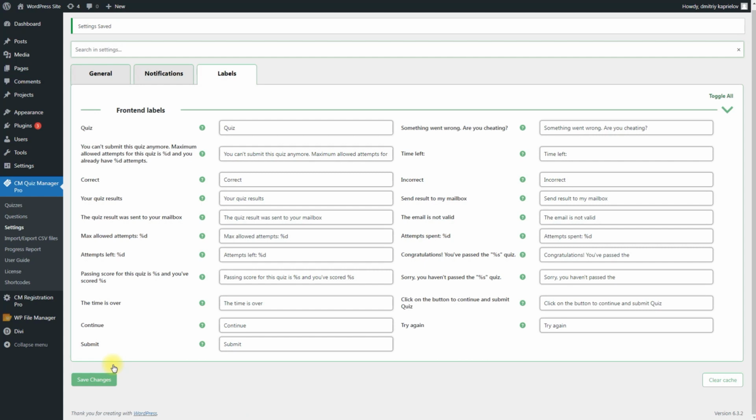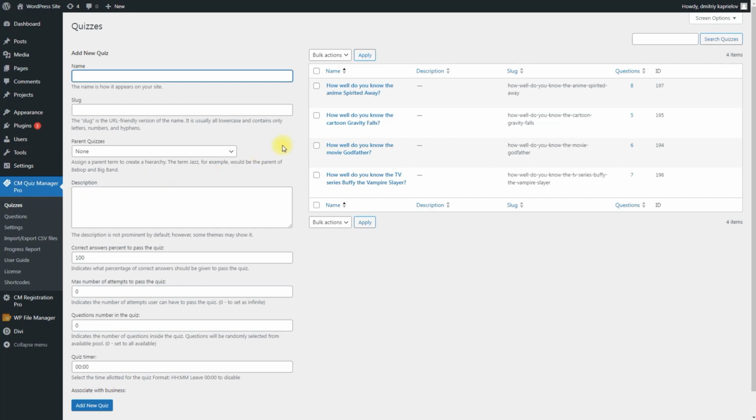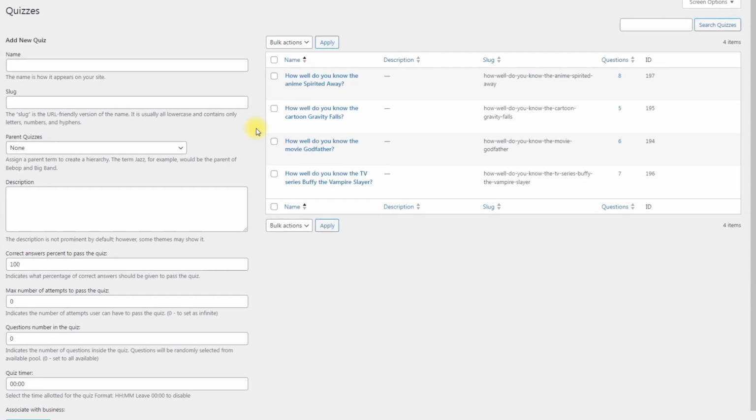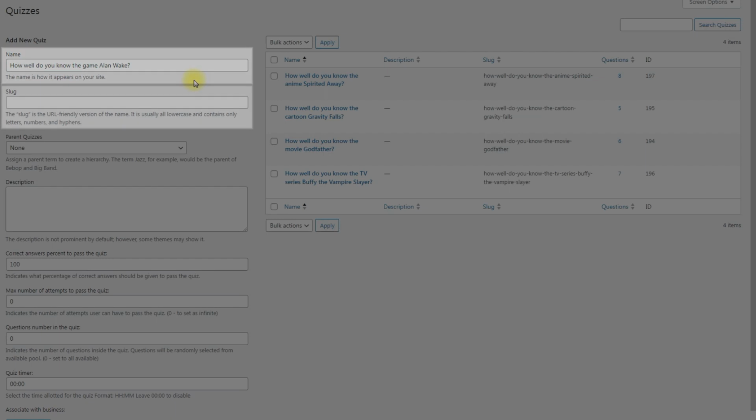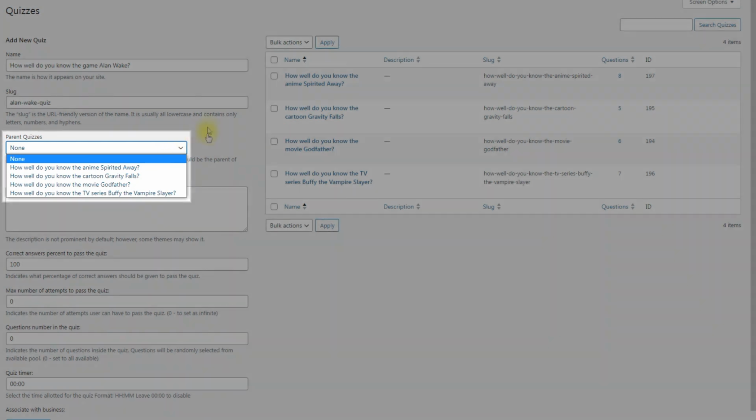To do this, navigate to CM Quiz Manager Pro Quizzes. Here you can see the form for creating a quiz. Here we can do the following: add a quiz name, add a slug or keep this field empty and it will be generated automatically. Optionally, we can choose a parent quiz.